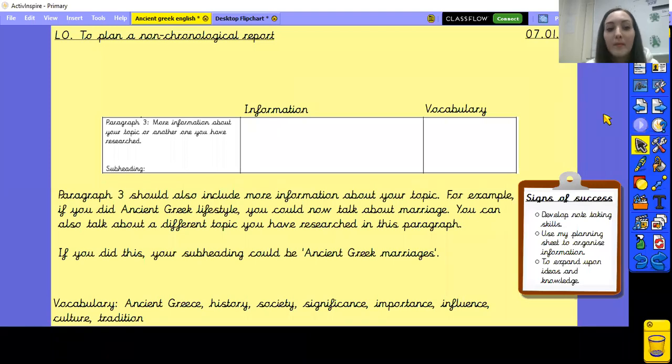Okay, and now let's do paragraph 3. So paragraph 3 is a little bit similar to paragraph 2. It needs to include more information about your topic. For example, again, if you did the ancient Greek lifestyle, you could now talk about marriage. You could also talk about a different topic you have researched in this paragraph if you prefer.